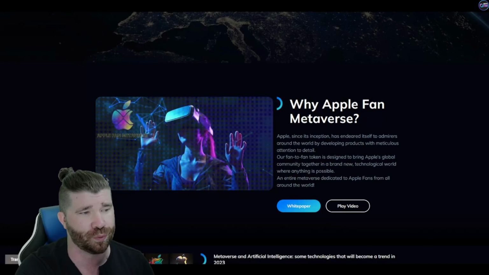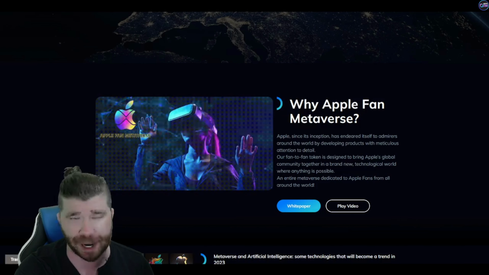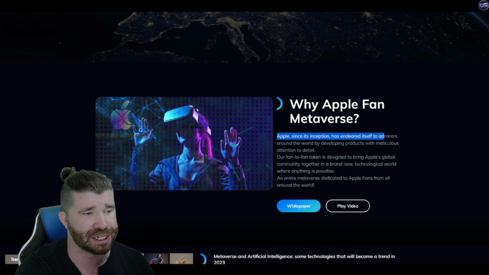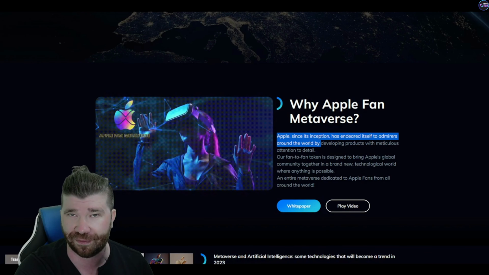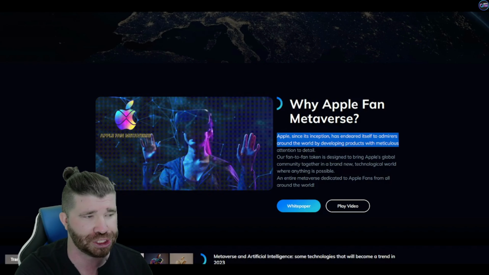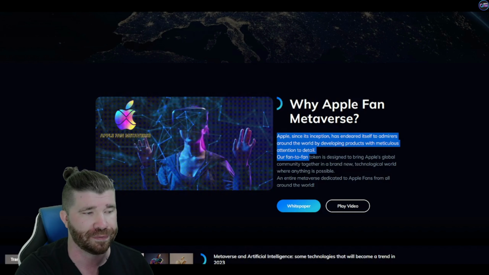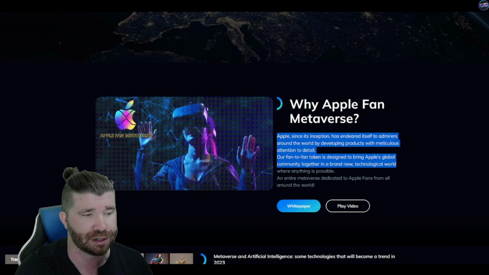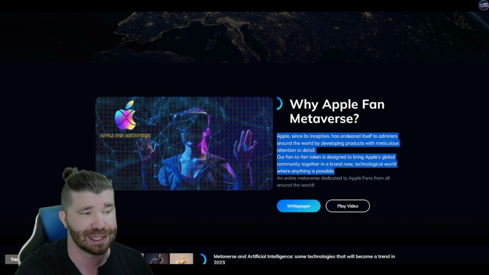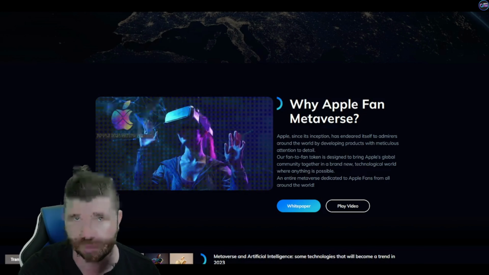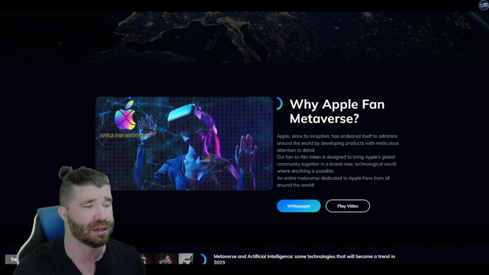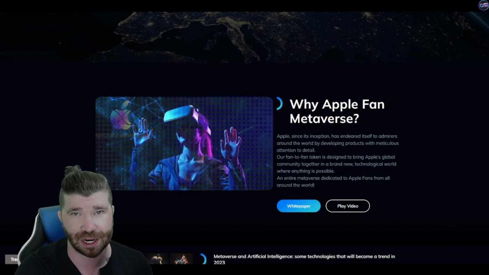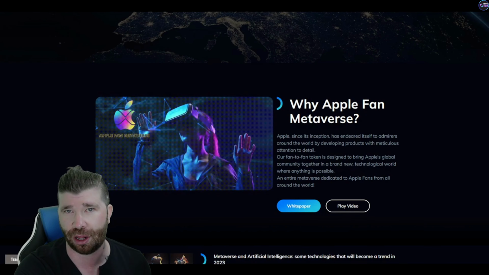Now, you guys can see right here, why Apple Fan Metaverse? Well, basically, Apple, since its inception, has endeared itself to admirers around the world by developing products with meticulous attention to detail. Their fan-to-fan token is designed to bring Apple's global community together in a brand new technological world where anything, and technically everything, is possible. You heard that correct. So basically, we have an Apple fans platform that serves a real purpose, right? And anyone can join from all around the world.